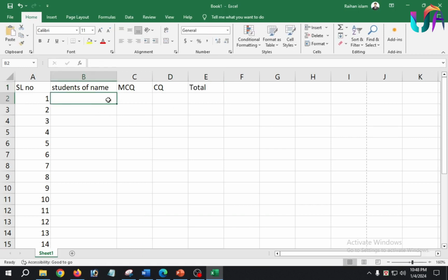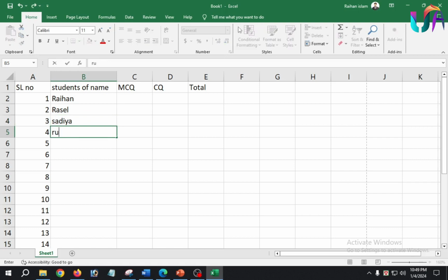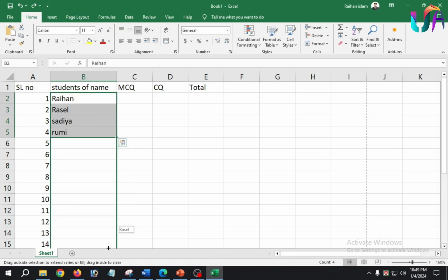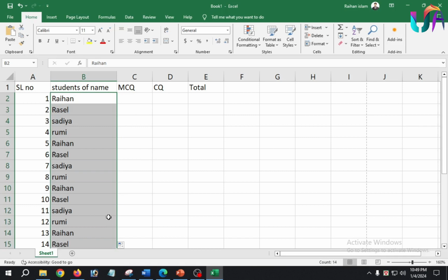Okay, now I am going to include student names, for example Raihan, Russell. Next is Sadia, Rumi. If you want to copy this name, you can do it. Just select this option, and copy the line as many times as you want. But it's not needed.